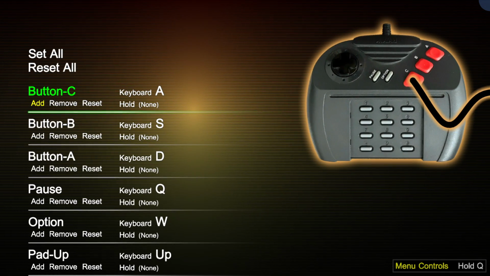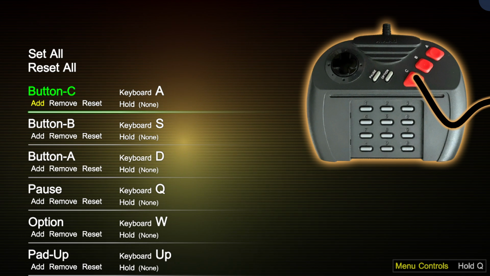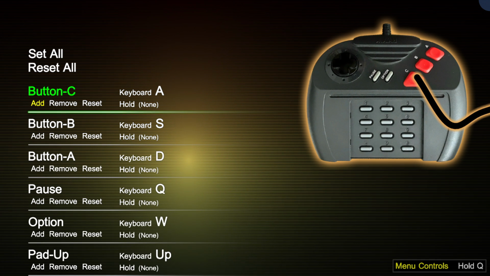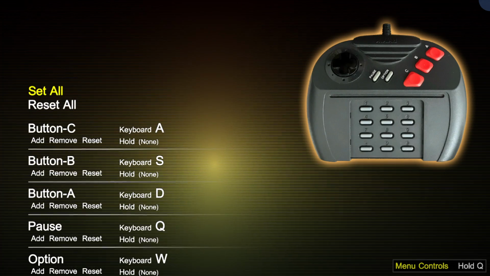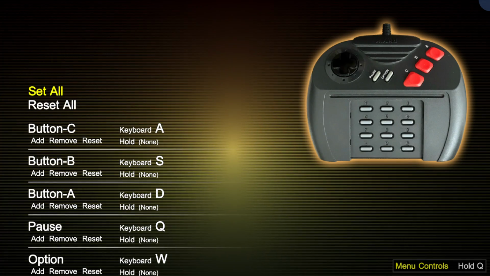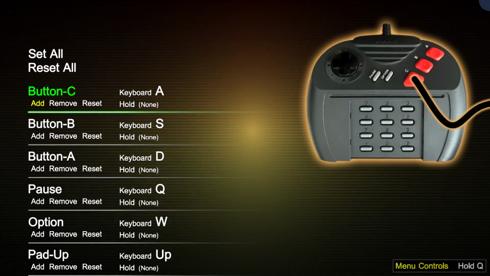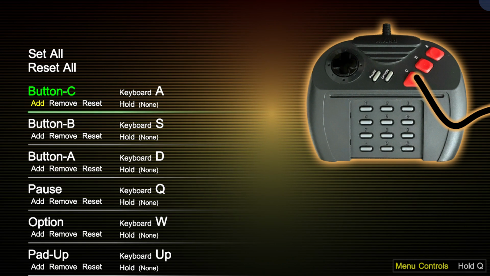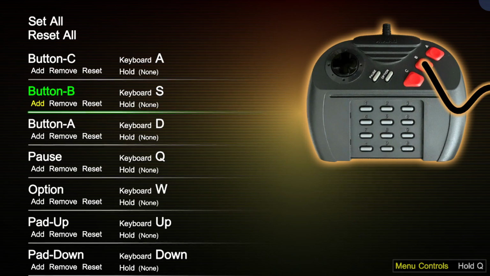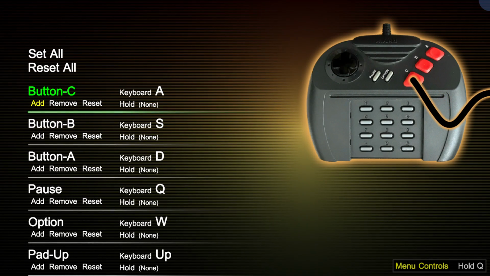What you'll find here is there are already keys on your keyboard bound to the various controls for the Jaguar controller. Even if you don't plan to use an external controller, it's helpful to review these so that you know which keys on the keyboard do what things with your Jaguar controller. I recommend against using the set all function. Instead, I recommend that you bind these one at a time so that you have granular control over how these things are being configured. Here's how that's done.